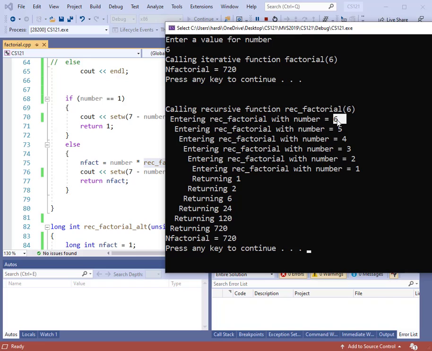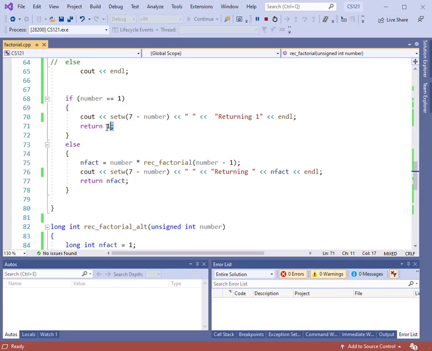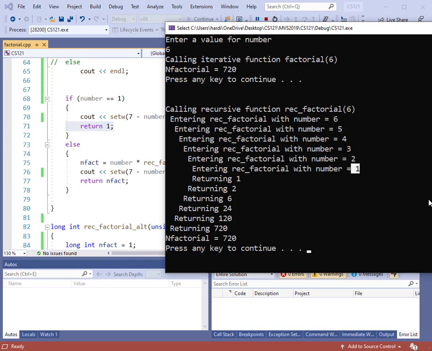We enter with 6, we make a recursive call with n minus 1, or number minus 1, which is 5. It makes another call to 4, then n minus 1, number minus 1 is 3, so we make another call, and then another call, and then finally we call the recursive factorial with 1. At that point, then we get the first return. Then the function kind of unwinds, and it returns a series of values.